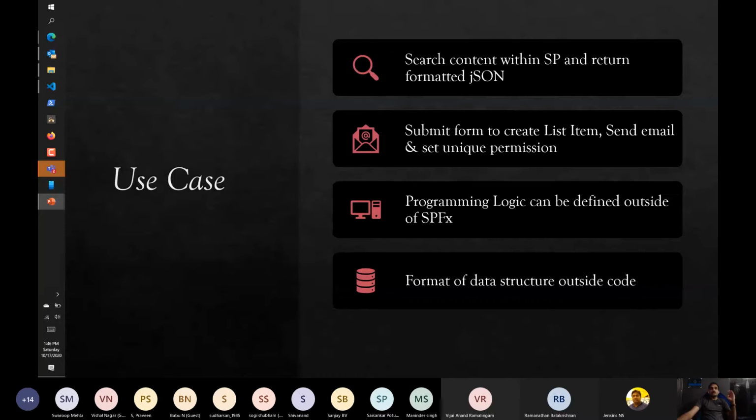So it is really powerful that all your business programming logic is completely isolated from your SPFX. So SPFX can be just a front end with nicer forms, nicer UI layout, and just with the data. So you manage only with the data and the UI, not with the programming language, programming logic.